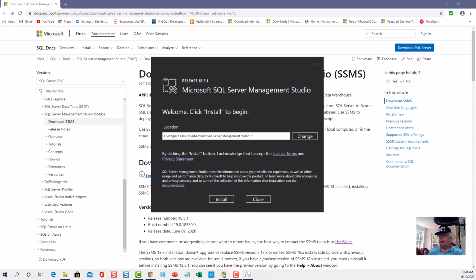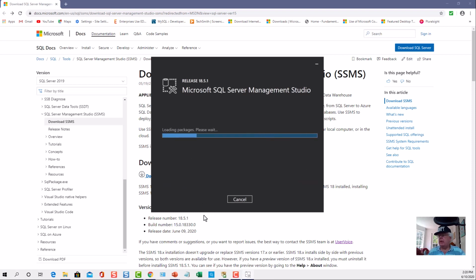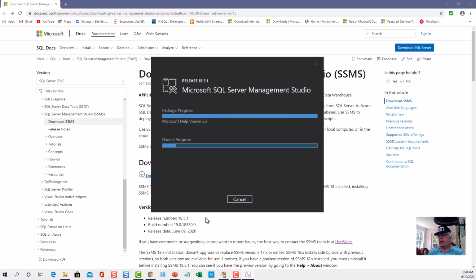It finished the download. So we get this little panel. Welcome, click Install to begin, and it gives you the default location where it will install Management Studio. And there's some licensing terms and privacy statements you might want to look at. But for this podcast, let's just click on Install. And here comes the little progress indicator. It's going to load all those packages. And we're going to fast forward once again.